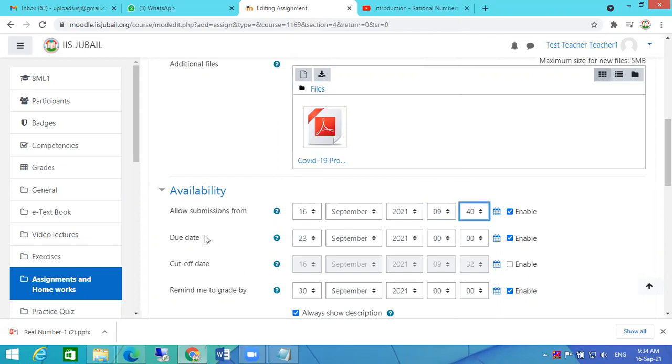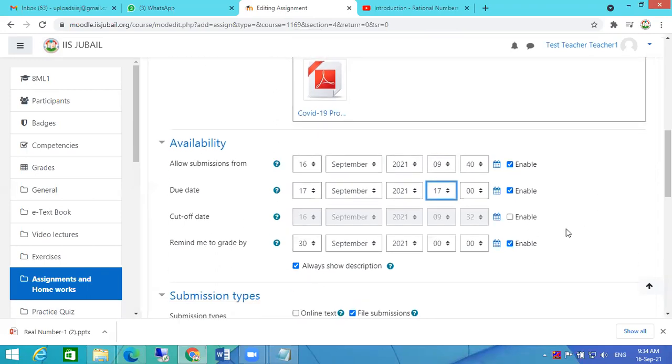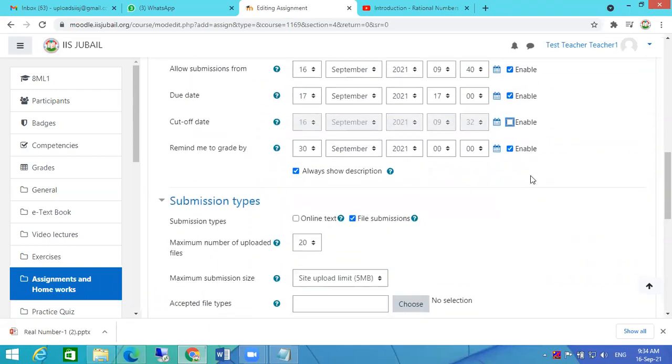If you want to set the due date also, you can set it here. Due date I will say tomorrow by 5. Okay, tomorrow by 5. The cutoff date also, if you want to give it, you can set the cutoff date. Otherwise, no. Then "Remind me to grade": this will remind the teacher to grade the particular student on this particular activity. So if you want to set all this, set all this.